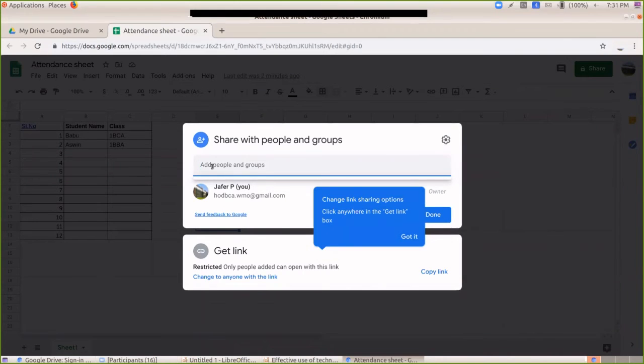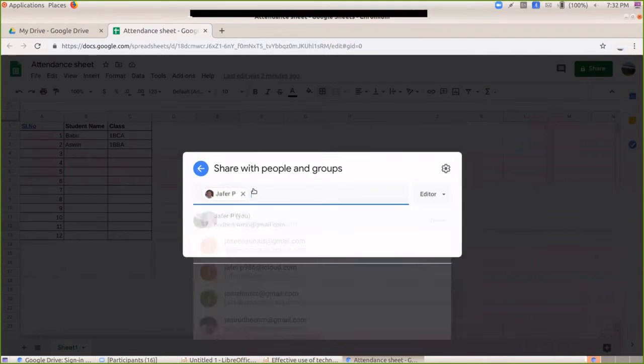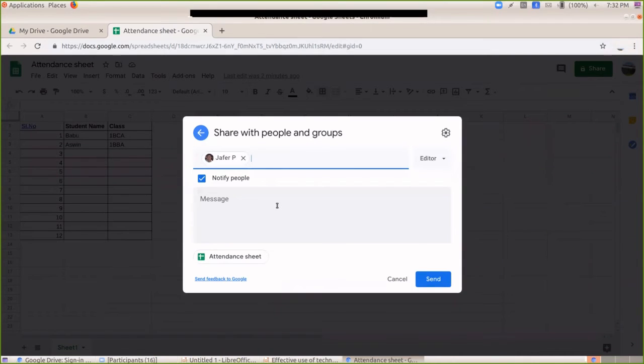There you can enter the email ID. For example, I am going to send it to one of my email IDs, jafar.pid986@gmail.com. I told you this yesterday. We have three options, and according to your selection, the permission will be set, right? If you're sending this as an editable document, you can select the option as editor. Otherwise, you can go for viewer or commenter, right?